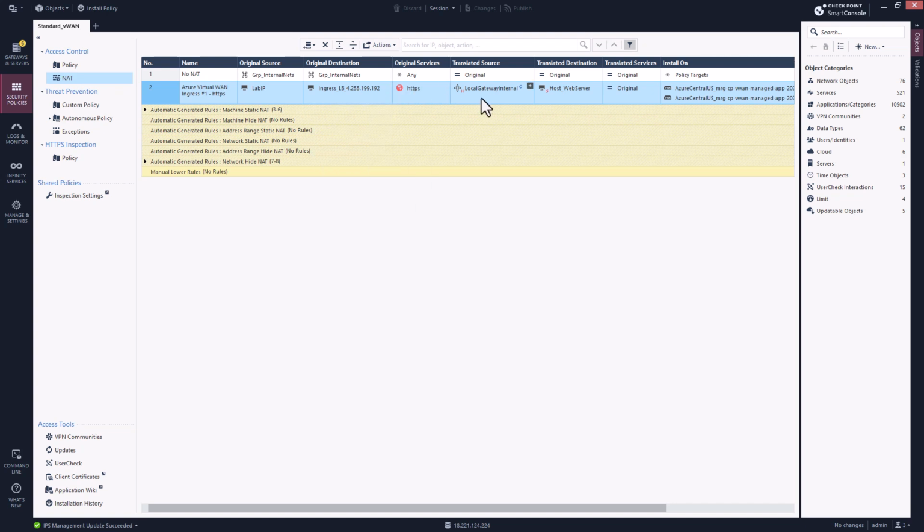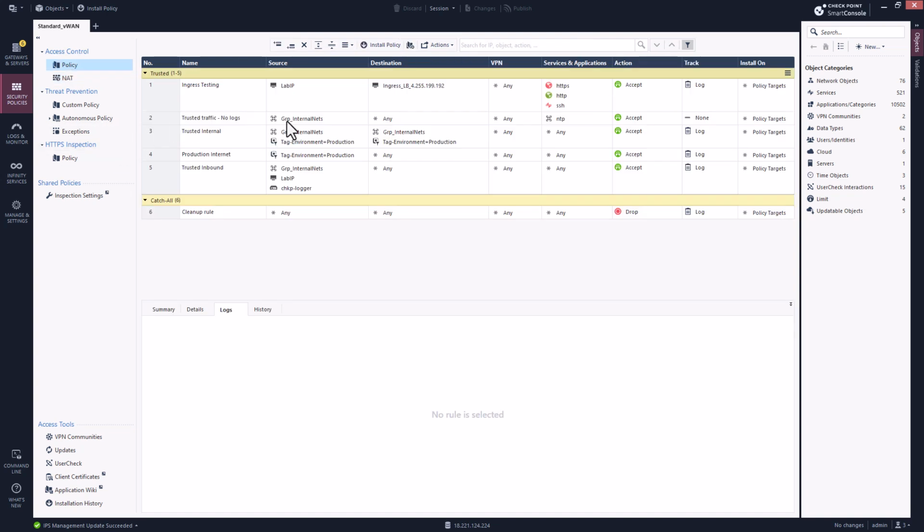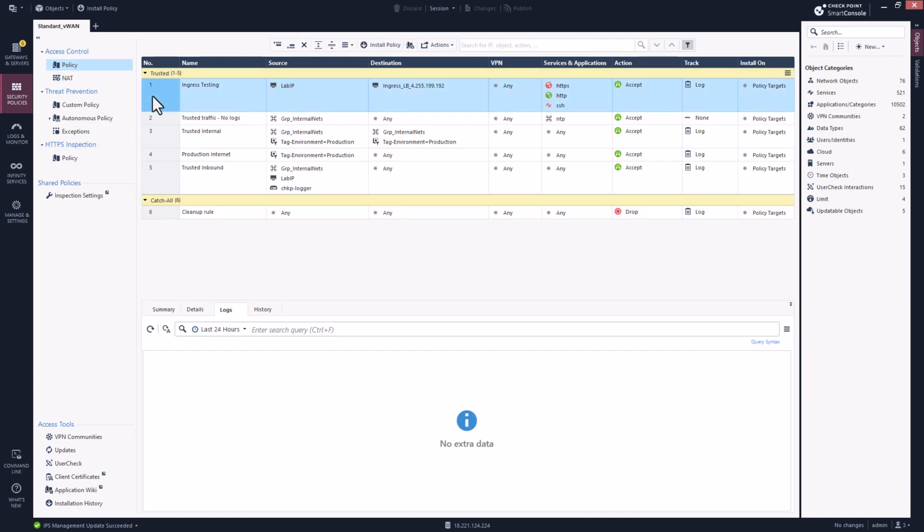You need to set the translated source to the local gateway internal dynamic object and make that a hide NAT. And in my case, I'm doing a static to a web server that lives in my VNets that are behind the NVA machines, and then I push policy to those guys. If you look at my security policy, I just have a basic ingress rule.